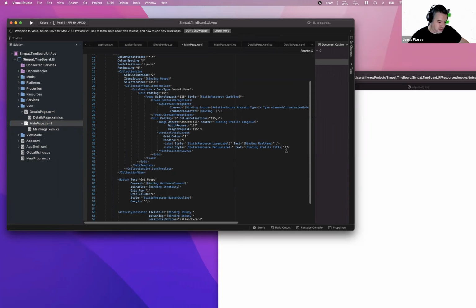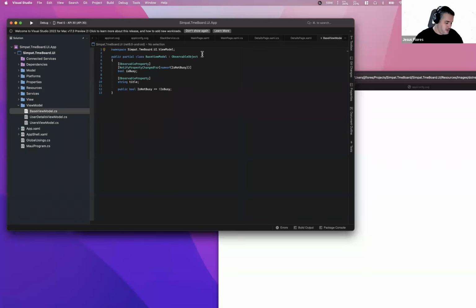But this is provided by the view model. We have here our base view models, as I mentioned to you. We are using this observable object source-generated code. Basically, the source generator will create our properties.